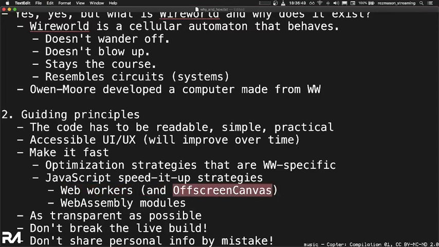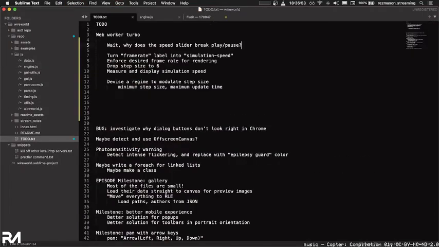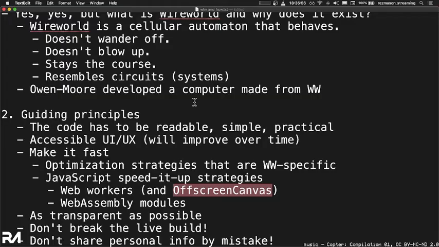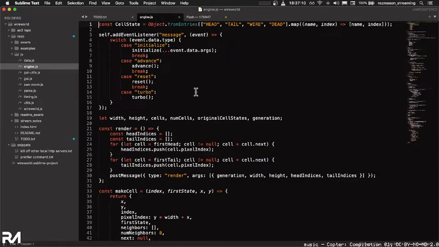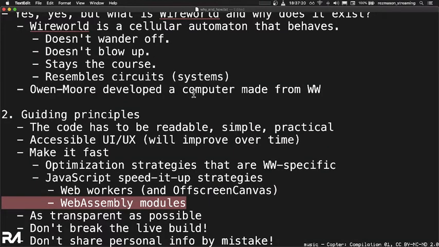If we get to it, we might experiment with off-screen canvas tonight, but probably not, because we might have a full plate already. But that would be a cool thing to attempt. And of course, WebAssembly, which is a bytecode that is as universal as JavaScript in the latest versions of all browsers, but doesn't have the design decisions that went into JavaScript that make it hard to optimize. And so maybe by writing the engine in WebAssembly, we can get some additional performance gains.